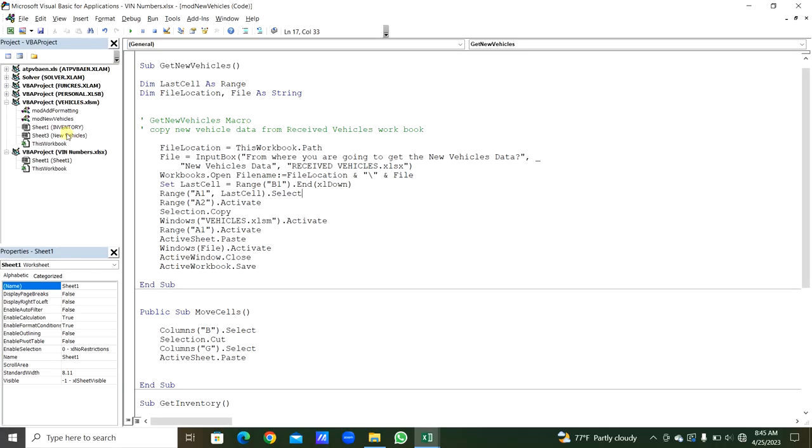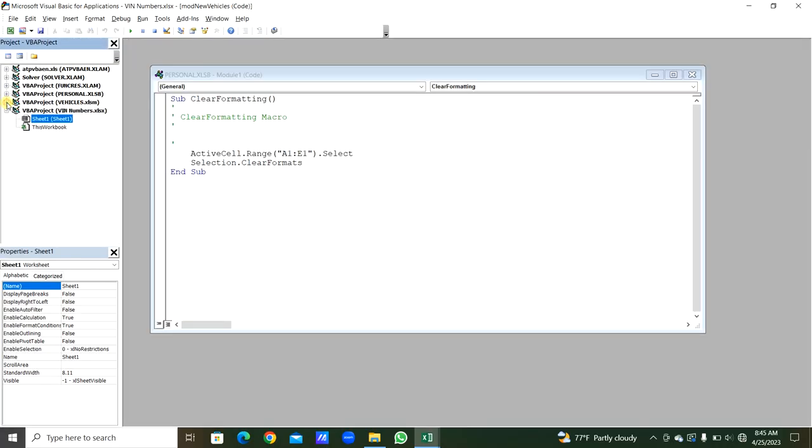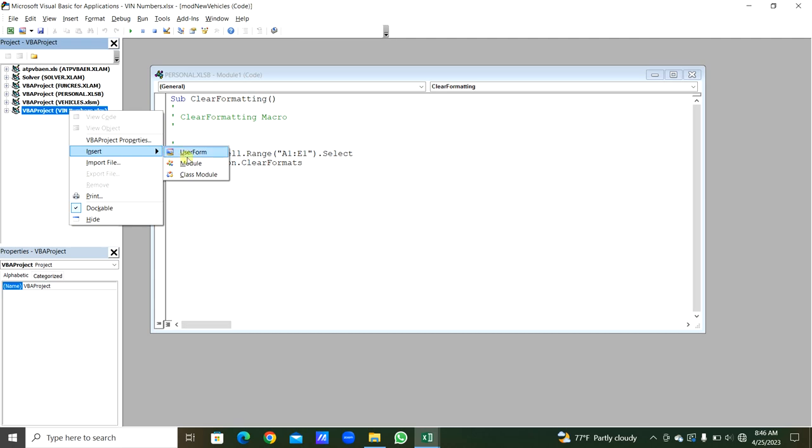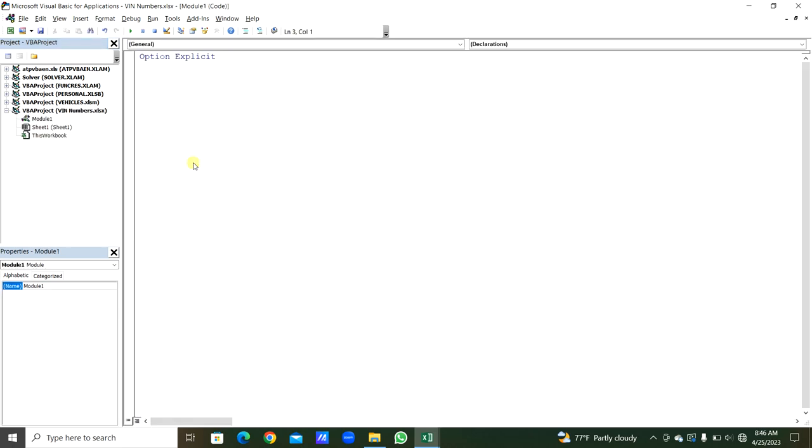Alt F11. Just we will minimize this, and we will open a module here. Now you can see the winnumbers workbook is selected, but a different module, mod new vehicles, is selected. That is from the vehicles workbook. So we have to add a new module in this winnumbers project. Right click, insert and select module. Right, now this is selected.